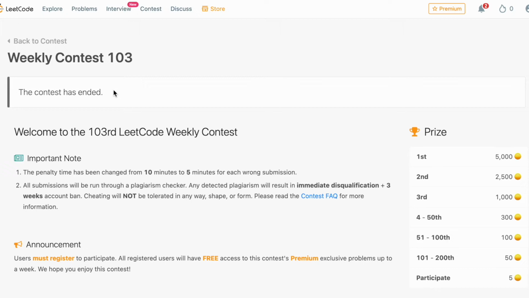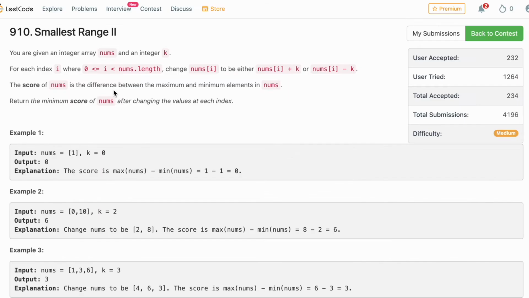Let's solve the third problem from weekly contest 103. The problem definition is that we are given an integer array nums and an integer k, and for each item of the array we can either add k to the item or subtract k from the item. The score of the nums is the difference between the maximum and minimum number in nums. We have to return the minimum score of nums after changing the value at each index.